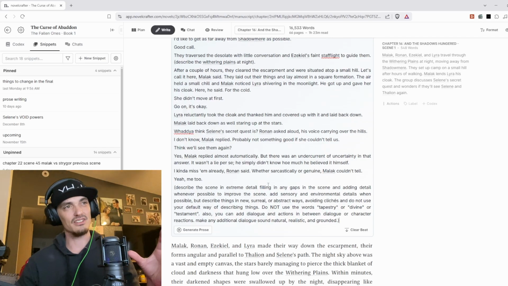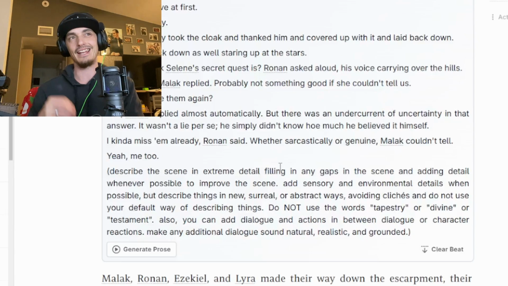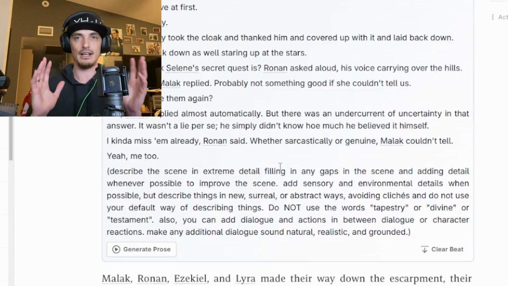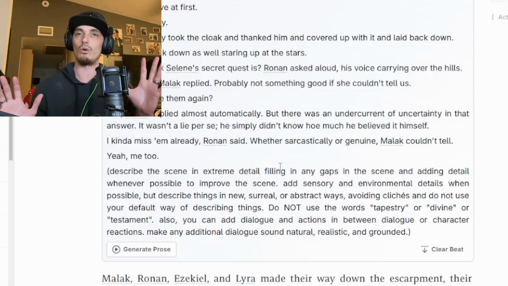Basically this scene modifier says, describe the scene in extreme detail, filling in any gaps in the scene and adding detail when possible to improve the scene. Add sensory and environmental details when possible, but describe things in a new, surreal, or abstract way, avoiding cliches, and do not default to your default way of describing things. Do not use the words tapestry, divine, or testament, because, oh my God, these AI love these 3 words. I have no idea why. Tapestry is like the biggest sin I've ever seen, where it just uses it in every form and fashion.